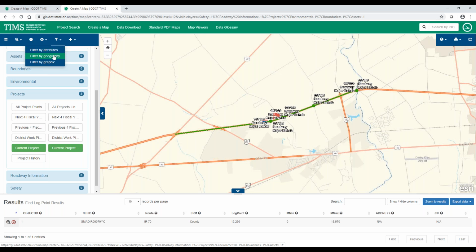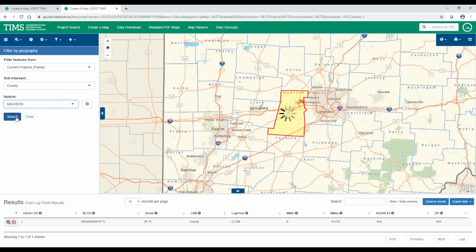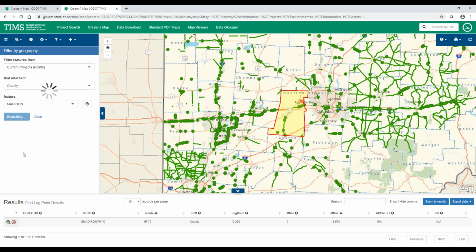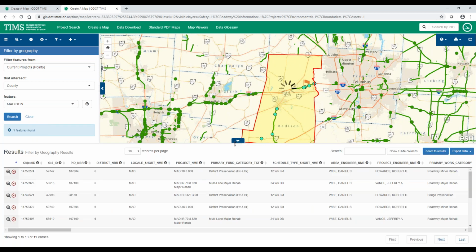So let's start with geography first, and that's just going to filter by geography. You're going to give it an area, a polygon, like a county or a district or urban area. We'll do county. Again, all the layers that are turned on will be an option to filter. Let's do our points. Choose Madison. And when I click search, it's going to get all the current projects in Madison County, and they will be listed in my results table.